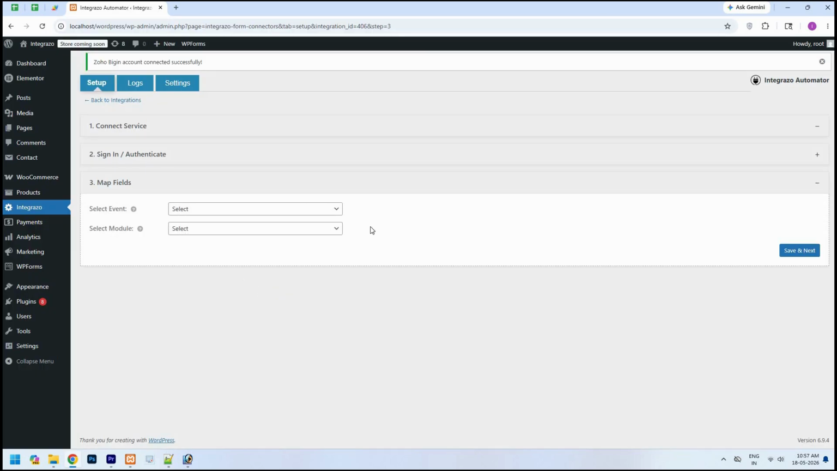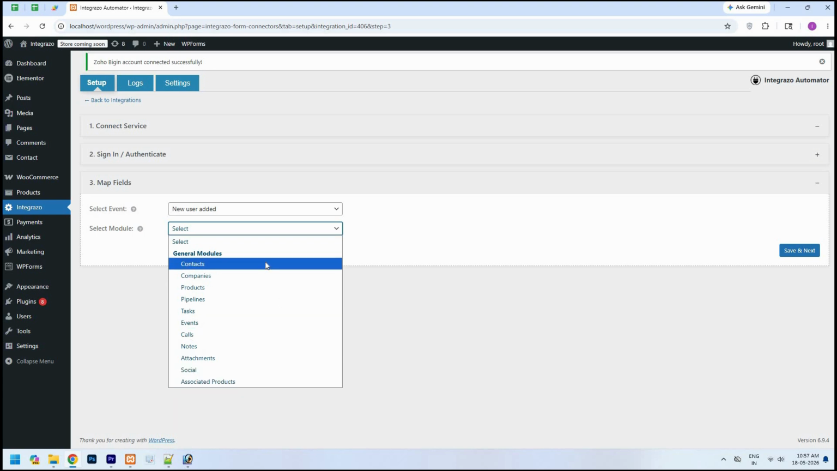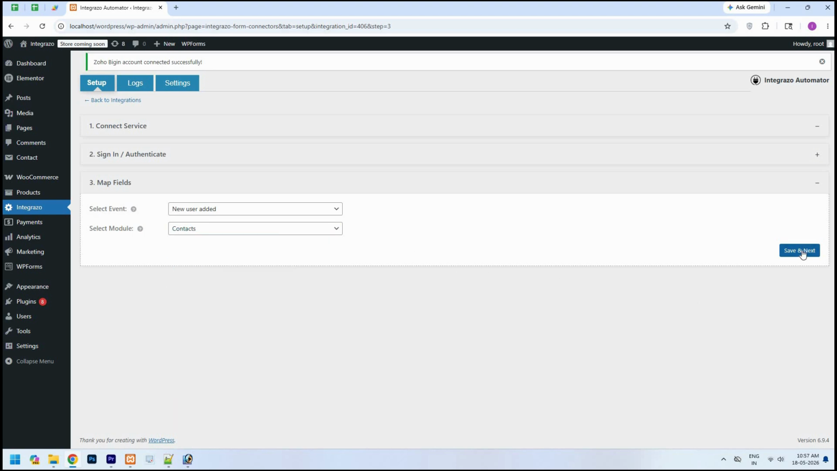Now we're in the Map field section. Here, first select the event from the list. I am selecting New User Added. This means when a new user registers in WordPress, it will automatically trigger this integration. Next, choose the module you want to connect from the list. After selecting both, click on the Save and Next button.